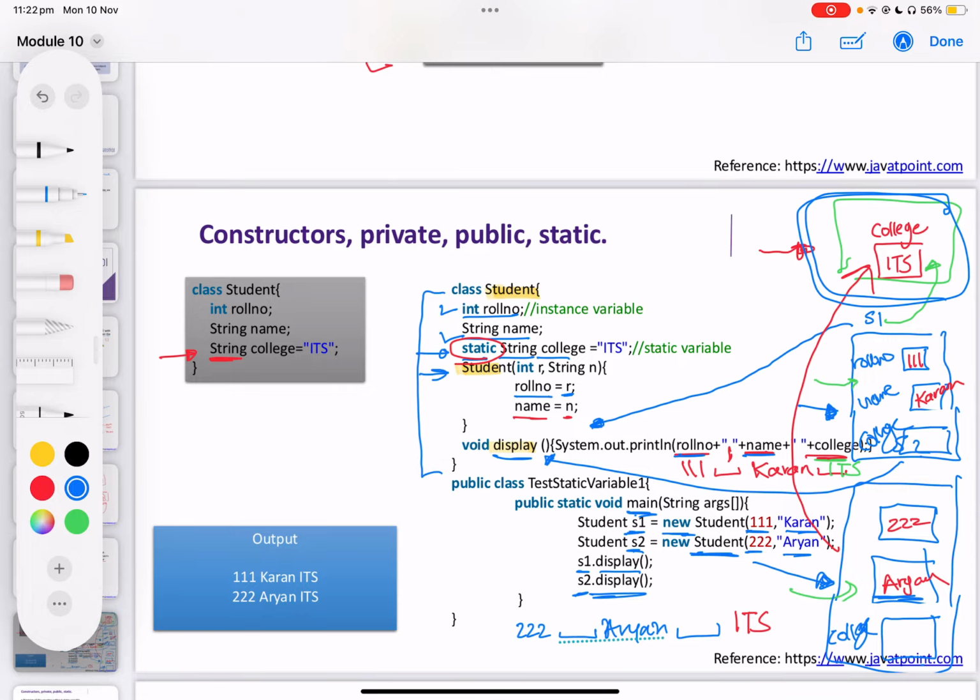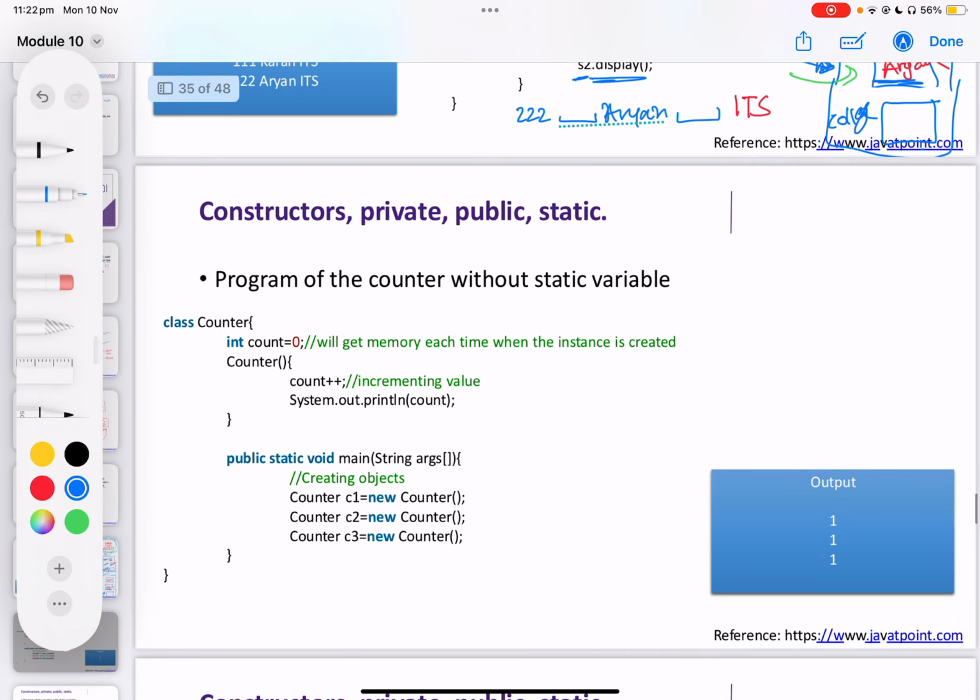Okay? I hope that this is clear. Let's continue. Another example. I have a class called counter, and in it count equal to 0. This is an instance variable that's only going to take a place in the memory once you create an object out of this class. Right. And I also have the constructor, which is here.